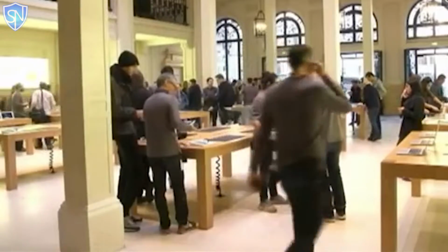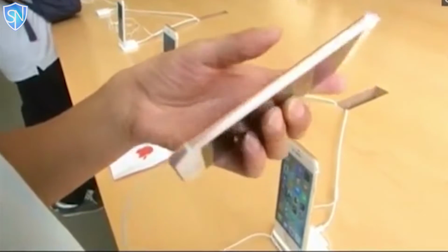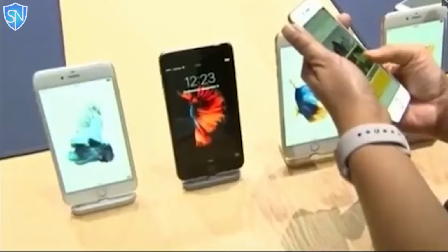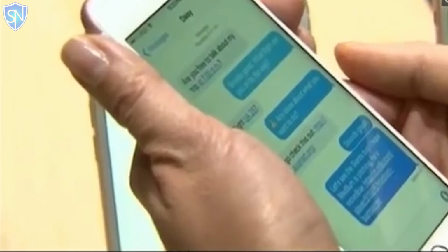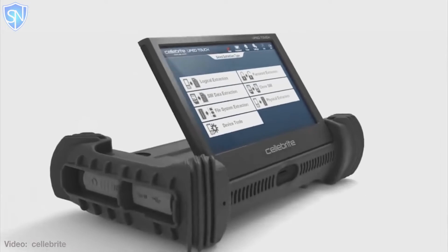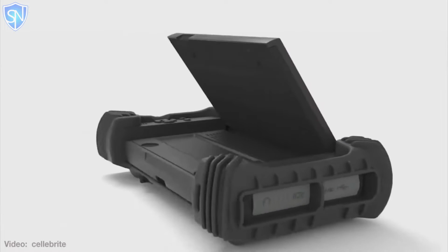And no matter how Apple protects their devices, soon after the release of a new version, Cellebrite finds out the master keys to break its security measures. So how does Cellebrite find these security holes?